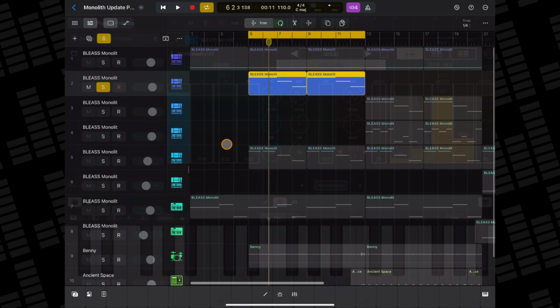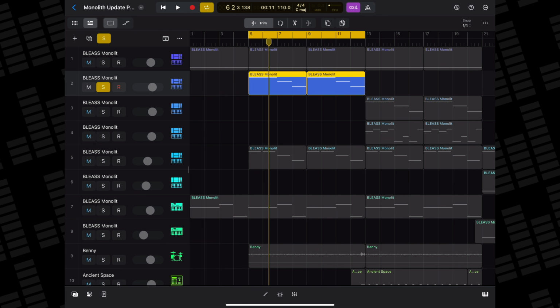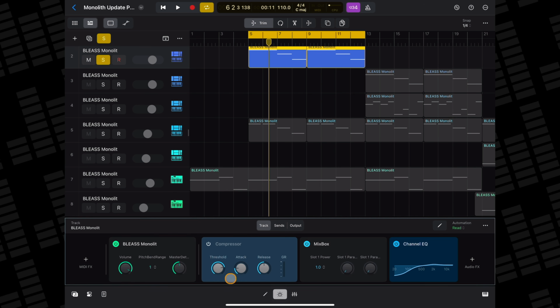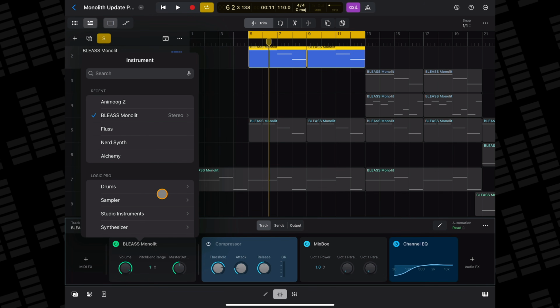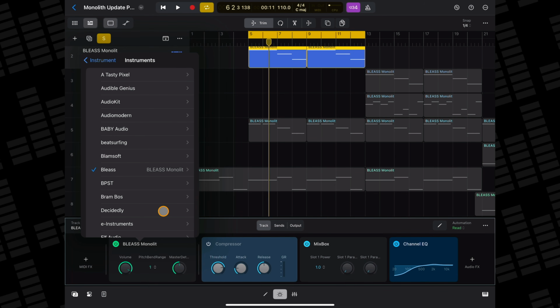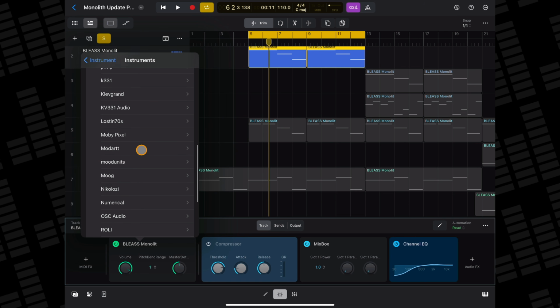If you already have a MIDI track on the go but want to swap out the currently loaded instrument for an AUv3 alternative, open the plugin window, tap and hold on your unwanted instrument's plugin tile, then in the menu that appears, tap on Replace. You can now head down to Instruments in the Audio Units section of this menu and select a new instrument plugin to load.